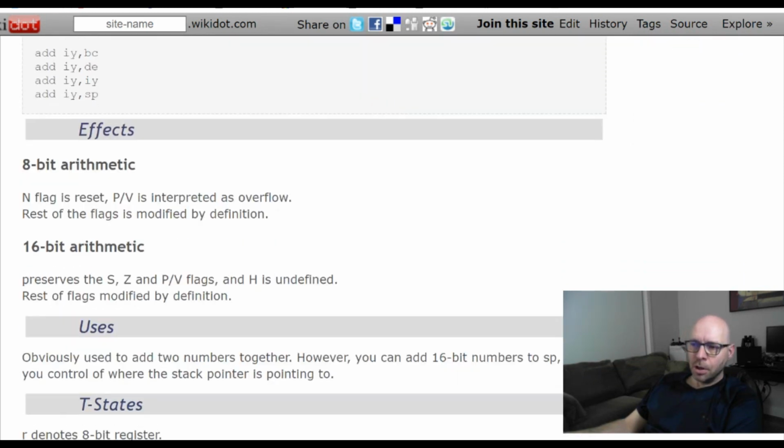And while we're here, let's take a look at what effect it's going to have on the flag register. So if we look down here under the effects, it has two different sections actually. This one has a section labeled 8-bit arithmetic, and it has a section labeled 16-bit arithmetic. And what does that mean?